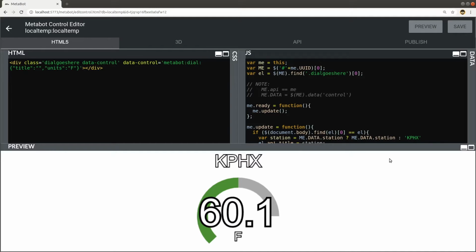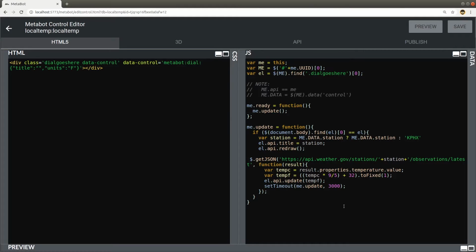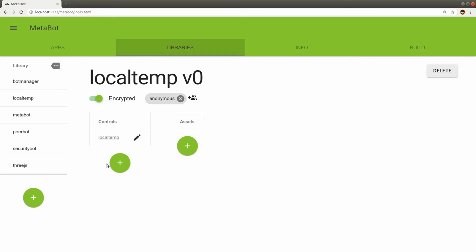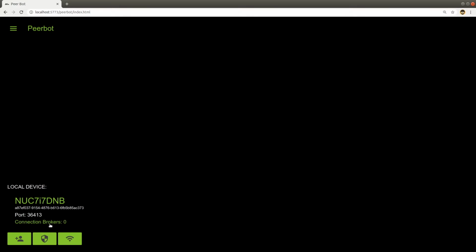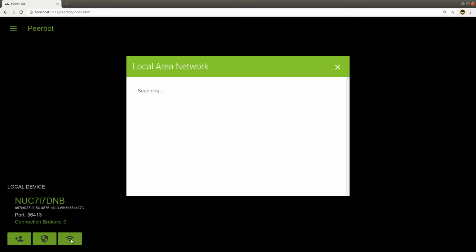So today we're going to pick up where we left off last time when we created this beautiful temperature control that tells you the current temperature where you live. This time we're going to focus on the control settings for a control. And to do this, we're going to install the Power Strip app.